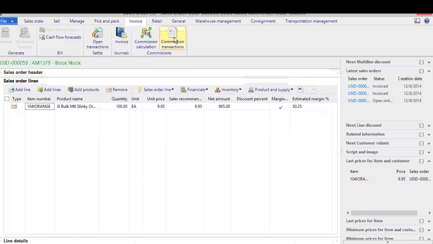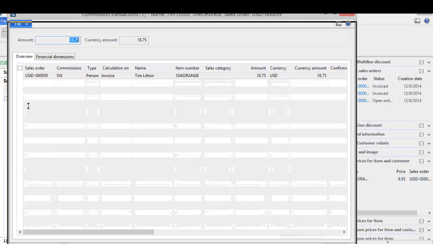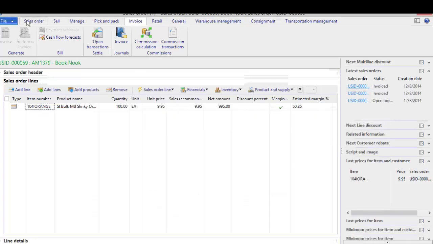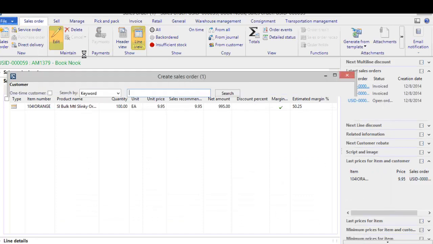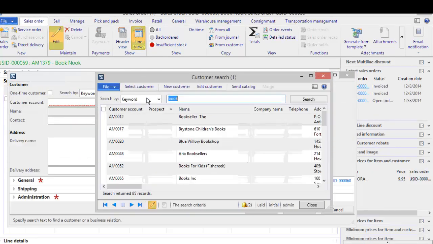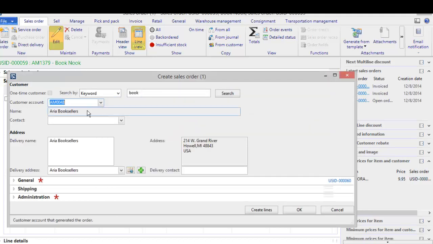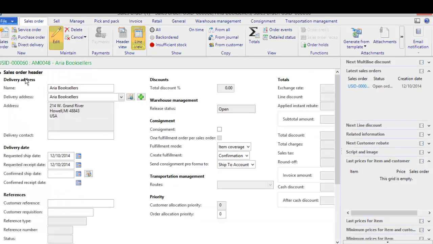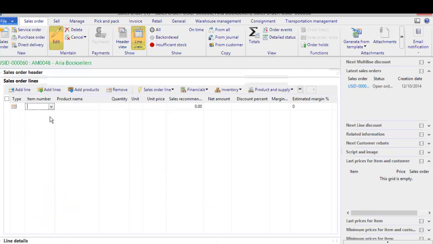But also if we look at the commission transactions, then we're going to see all of the transactions that applied to our sales order right here within the system. You don't have to look at these all the time. They're just accrued within the back end of the application. So if I look at this in action, then I could choose a customer here, and then I'm just going to quickly create a line. I'm going to create it for a Slinky.